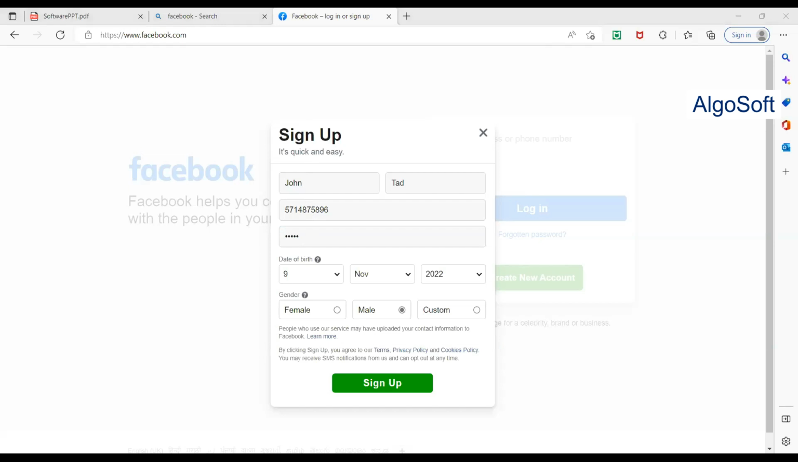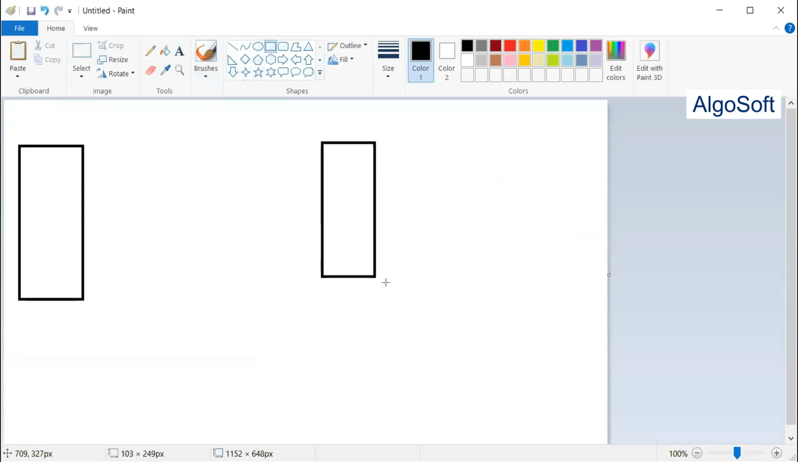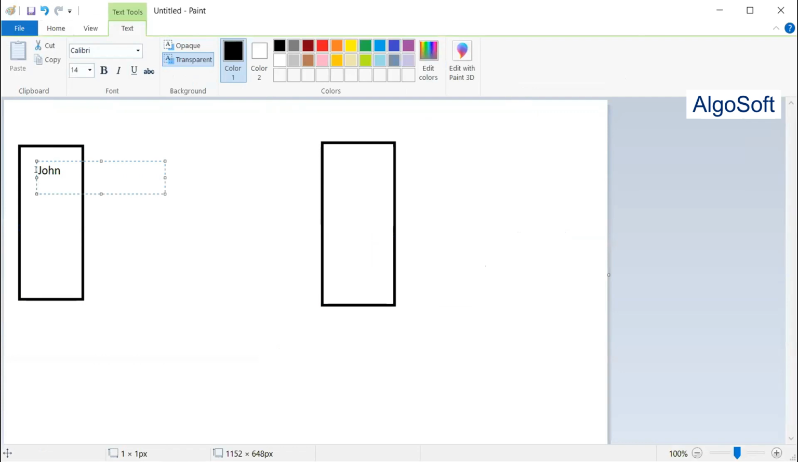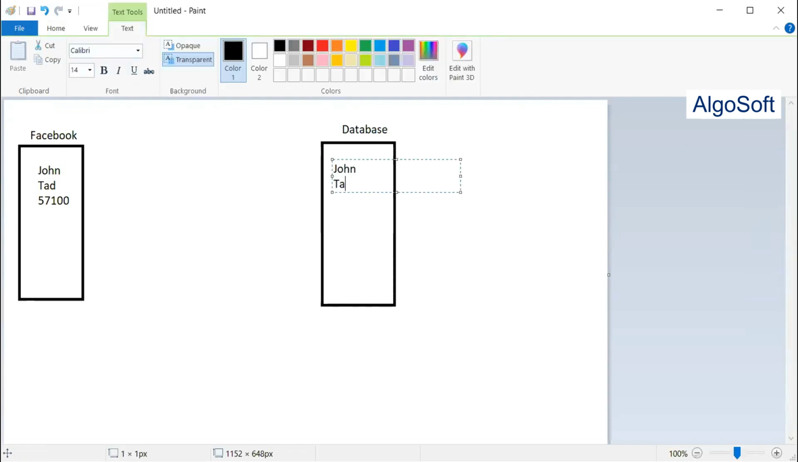So I'll explain it to you in a very quick way. Suppose this is my Facebook application, and this is my database. I'm writing the first name, John. This is my last name. This is my mobile number. So this information is in my Facebook application, and this is the database. A database is nothing but where it stores the data. So whatever information I'm entering in the Facebook application will be stored in the database. The same info we can store here.